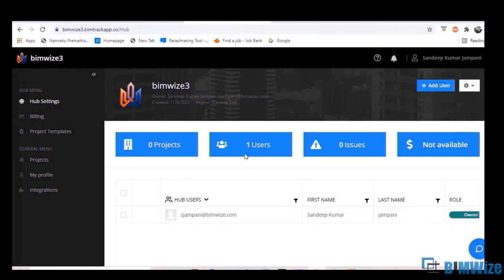If you want to add any team to this BIM Track profile, you see on the top right corner, there is an add user option.